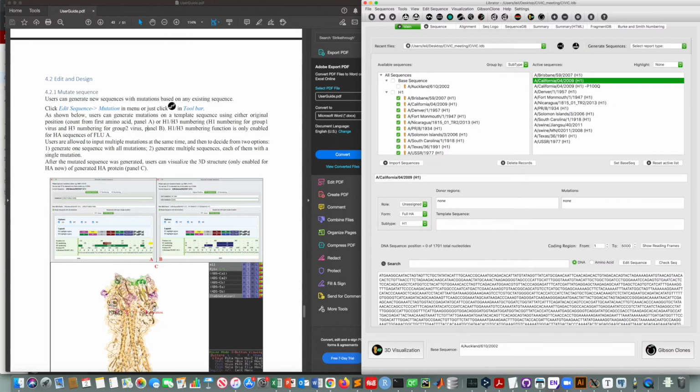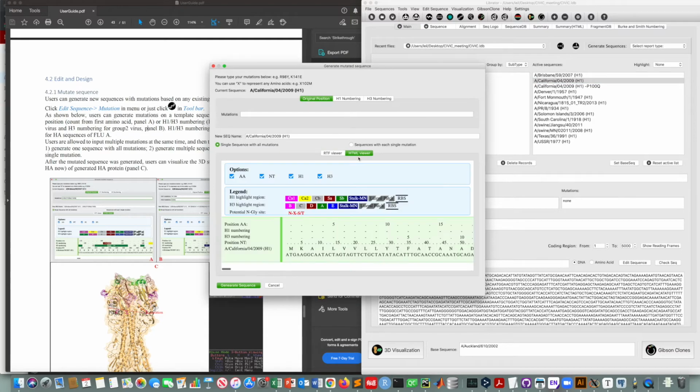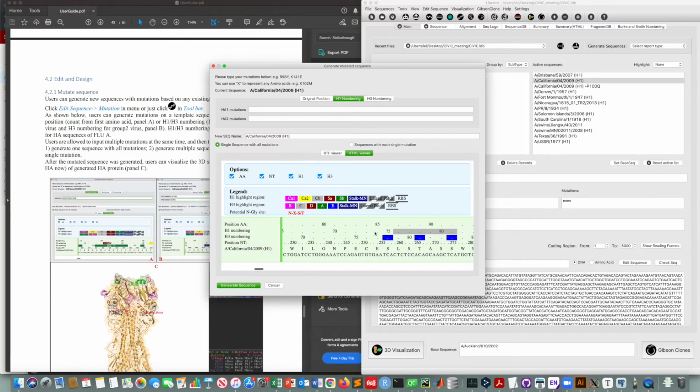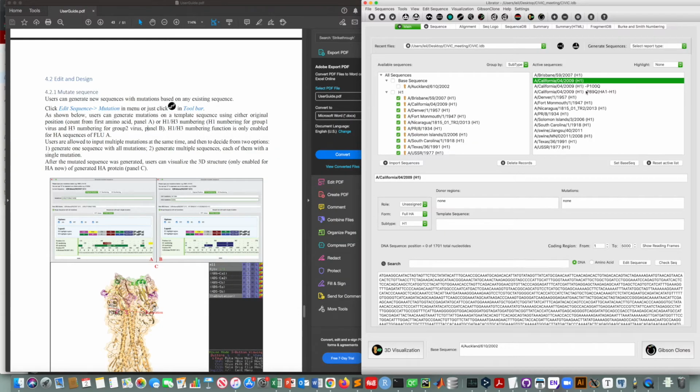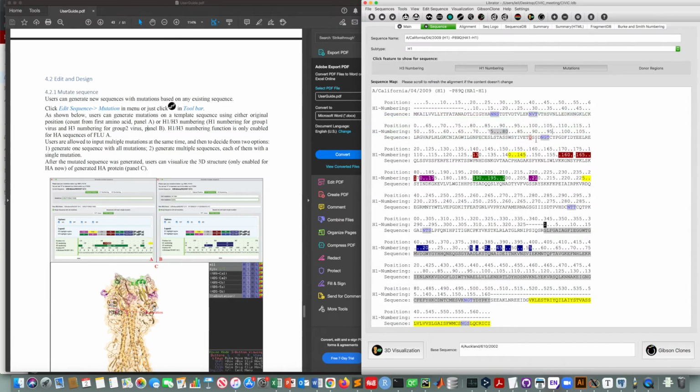And also, for the same sequence, we also allow the user to use H1 numbering to mutate the same position. So here, 100 in the original position is 89 in H1 numbering, so it's P89Q. It's not case sensitive, so it's fine. You can just click generate. Here we're using the H1 numbering on the HA1 section. We generate P89Q here. Then we validate this mutation that we show here.